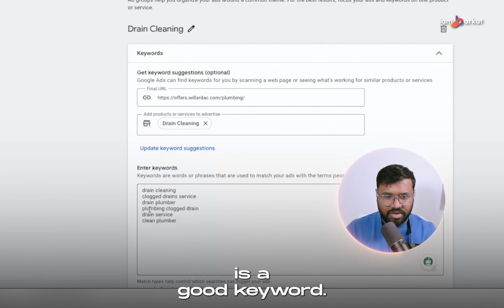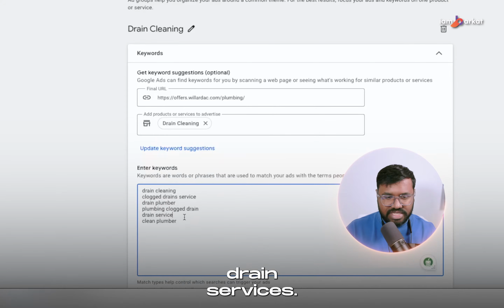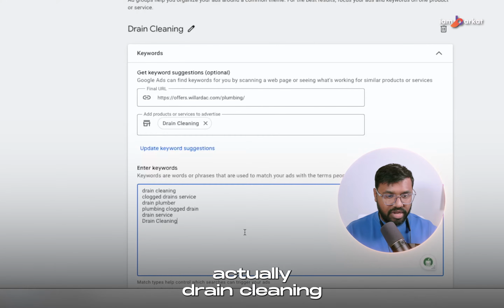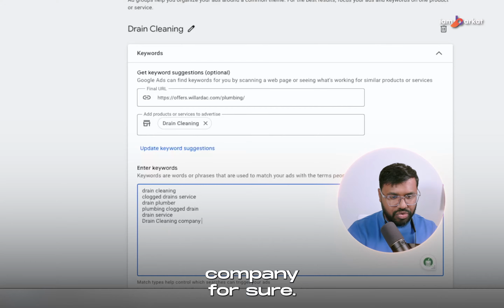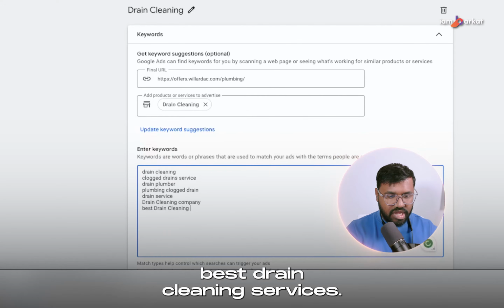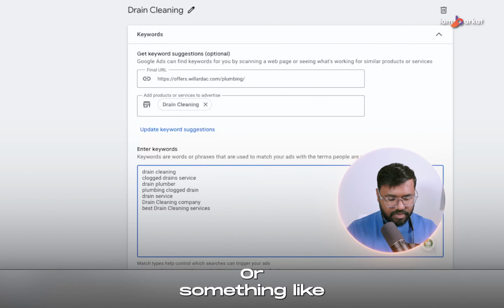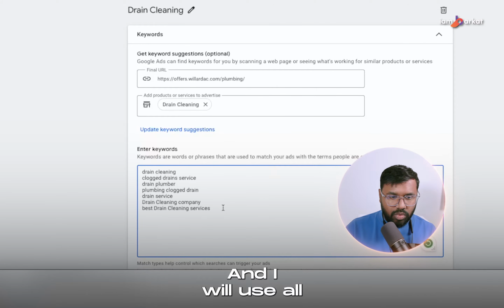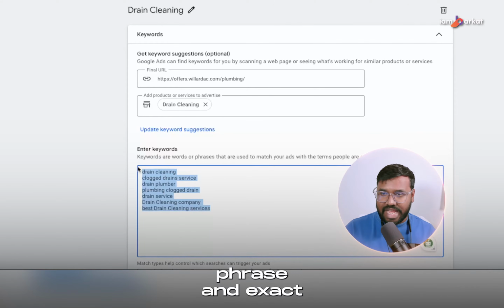Clog drain service, it's a good keyword. Drain plumber is a good keyword. Drain services, okay. Clean plumber, I will not use it. So what I will do is drain cleaning company for sure, best drain cleaning services, or something like this, and I will use all of these in both phrase and exact match.